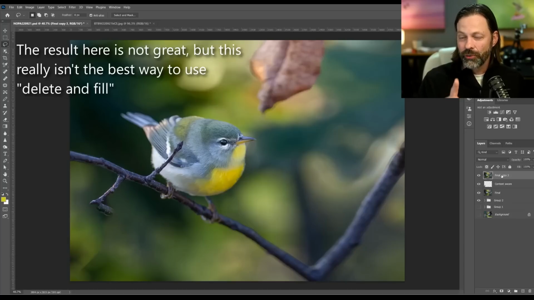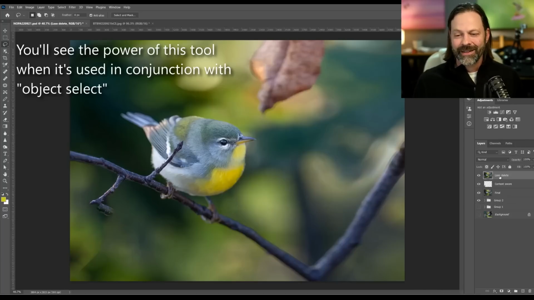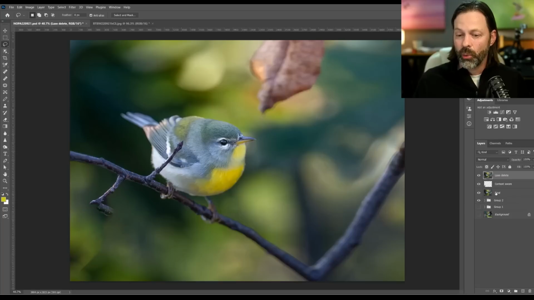And this didn't work really well when I used the lasso tool. So when I used the lasso tool, Content Aware actually did a little bit better job. Let me delete that real quick. I'll leave it up there, and I'm going to call this lasso delete. Anybody that knows me on social media knows that I can't type accurately. All right. Now I'm going to show you one more thing.